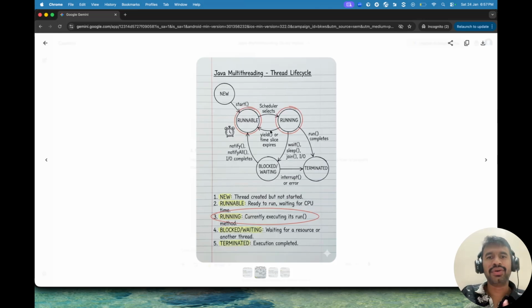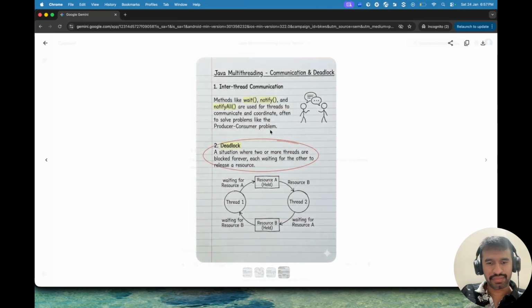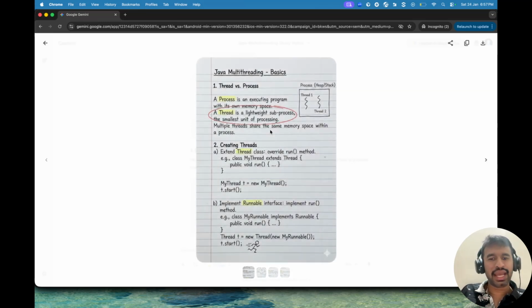Yes, you heard it right. You can generate the handwritten notes for any concepts with ease using AI. So you can see these cool handwritten notes. Here I have generated handwritten notes for Java multithreading. Similarly, you can generate for any concepts. Do you want to know how to generate these kinds of handwritten notes for free? Then watch this video till the end to understand better.